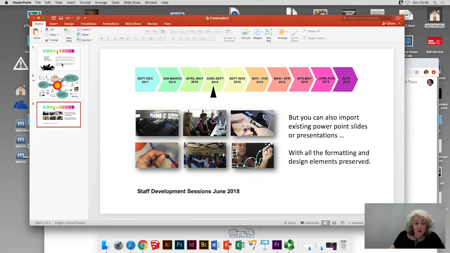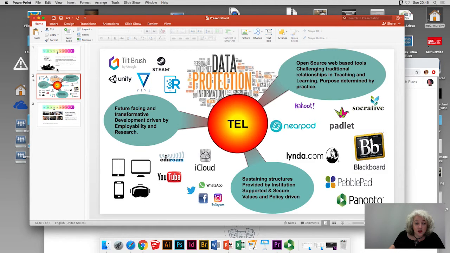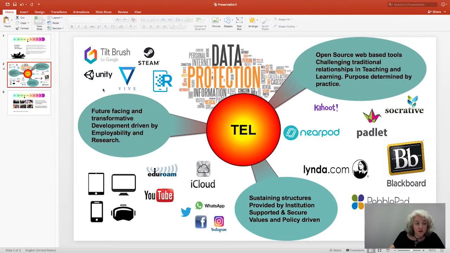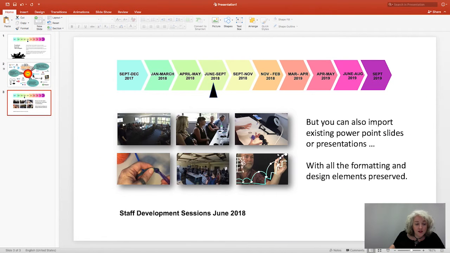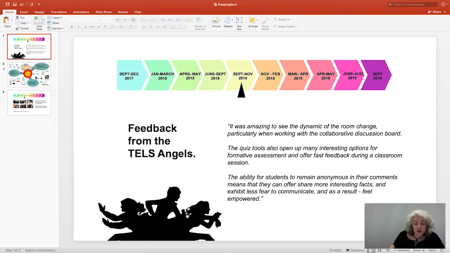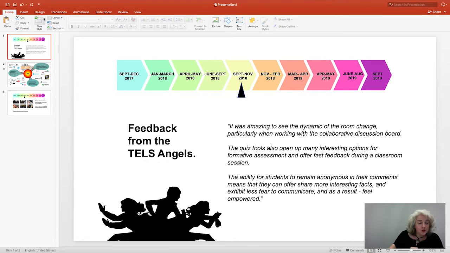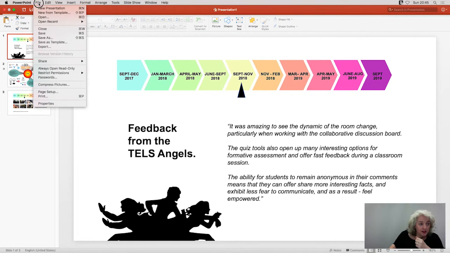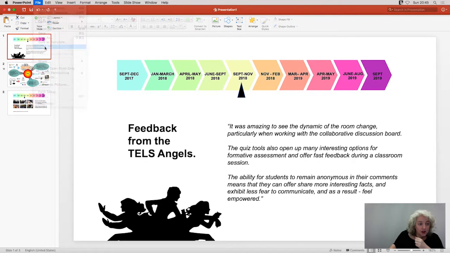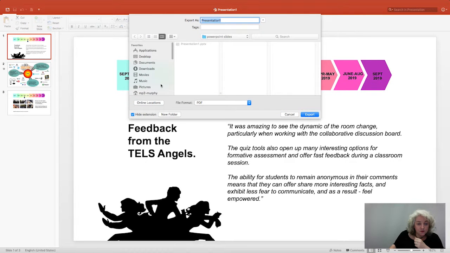So I've just got one here that has 3 slides already in place, and they've been made up with lots of different images and lots of different text. So it'd be very hard to recreate this using those very naive tools in Nearpod. So what I'm going to do is export. So File and Export your slides.